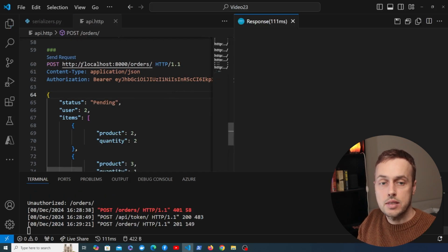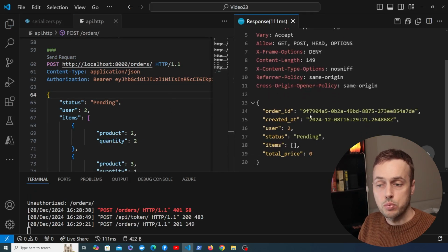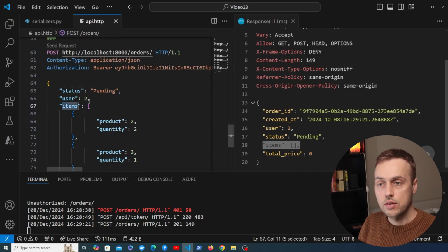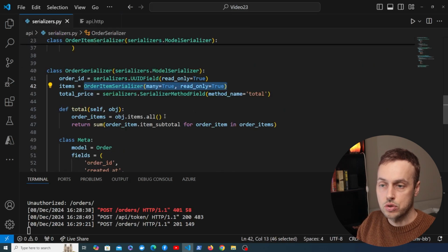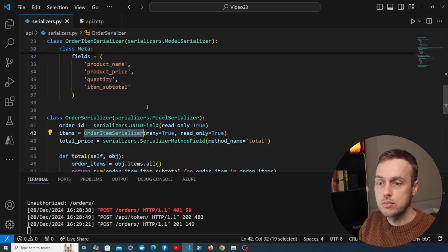If we try this again and send the request, this time we get back a response. So the order has been created in the database and it's got this order ID, but notice that there are no items being returned here for this order. Now the problem is that the serializer that we have has no idea how to create order items from this incoming request body. Let's close this response here and go back to serializers.py and look at the order item serializer.